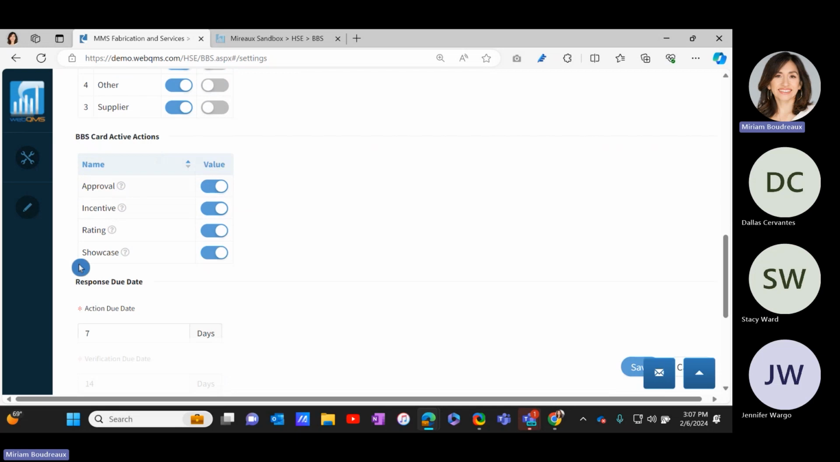Now, the BBS has a lot of functionality, and here is where you can decide whether you want to make use of that. If you just want people to enter a BBS without even going through any approval process, just enter them and that's it, then you can turn this off and there won't be any approval required. If you don't want to keep track of who enters BBSs and even give them any incentives or bonus, then you can turn this off.